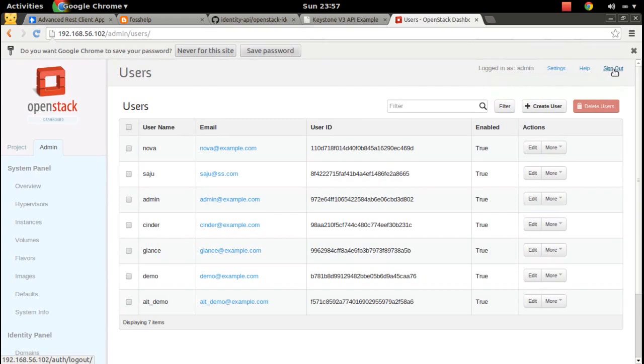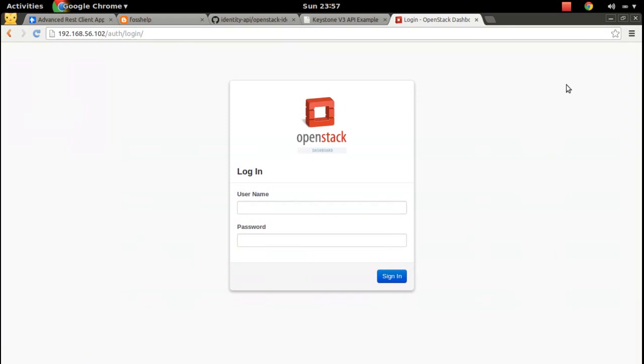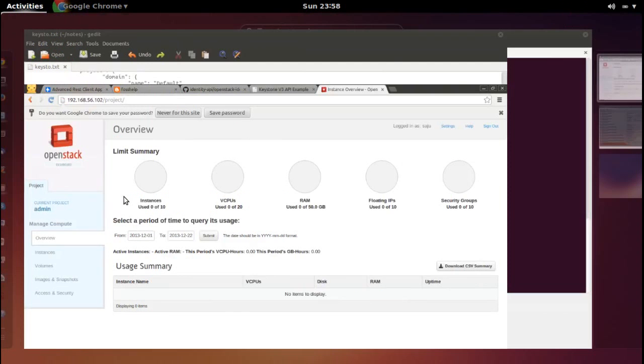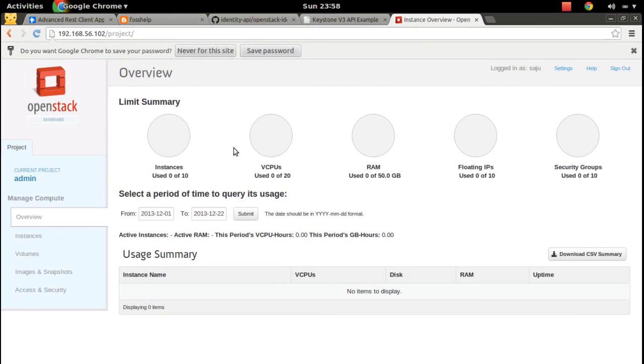Log out from here and log in as Saju, the new user. Okay, you can see that there is no option to create another user. So this user does not have the option to create a new user.